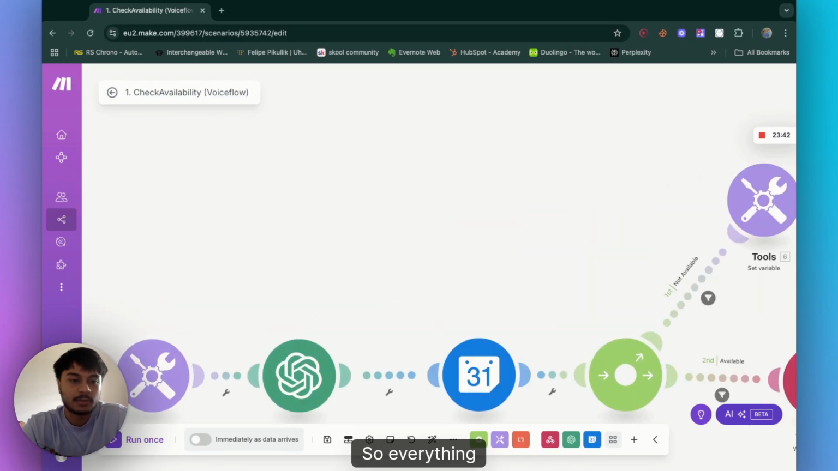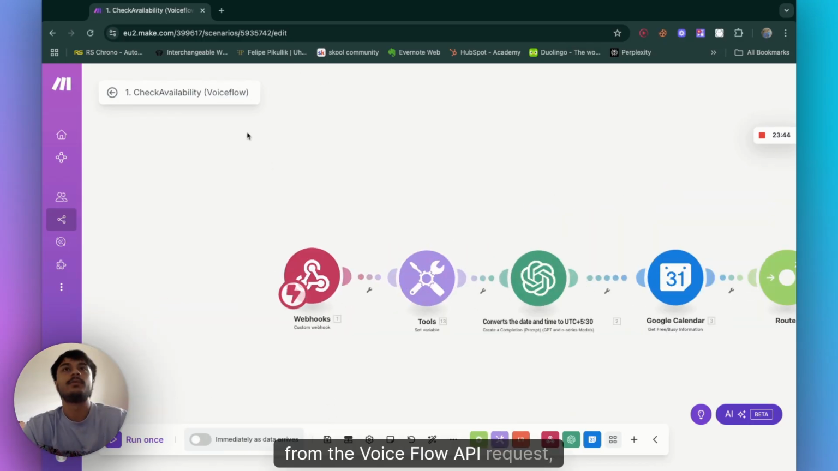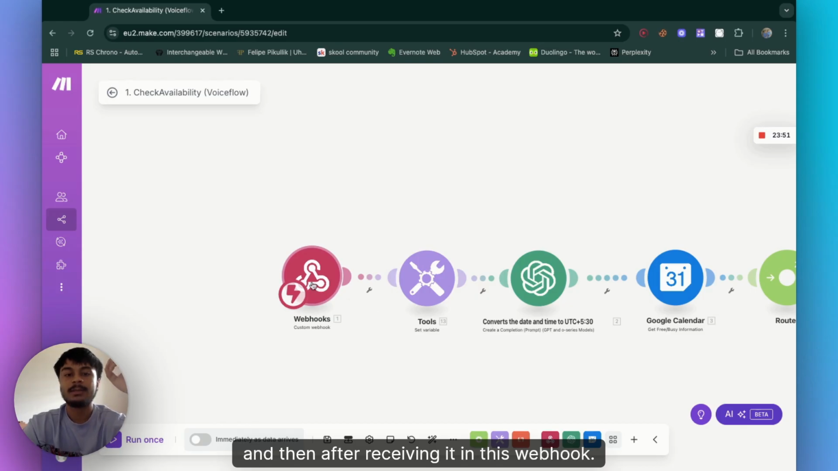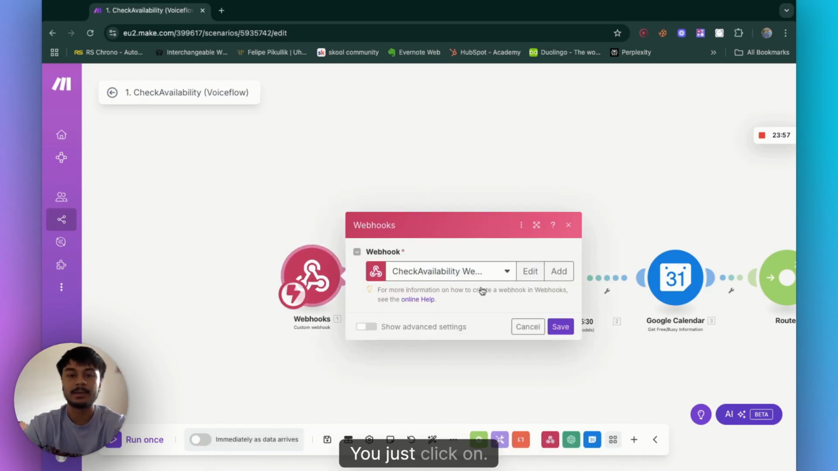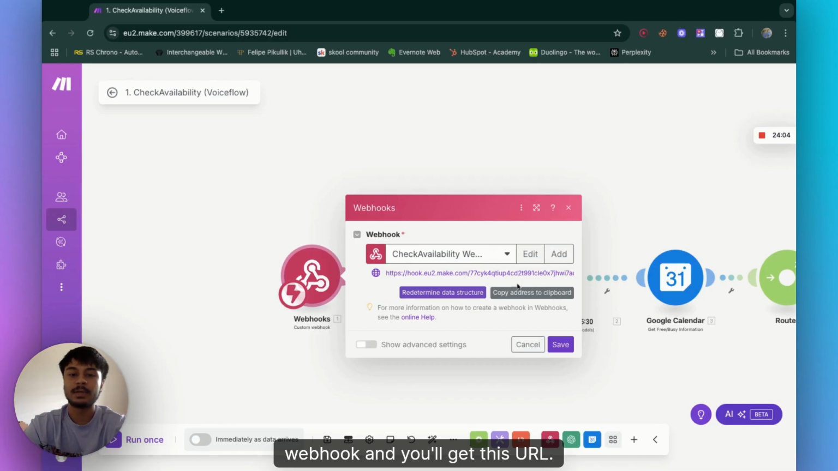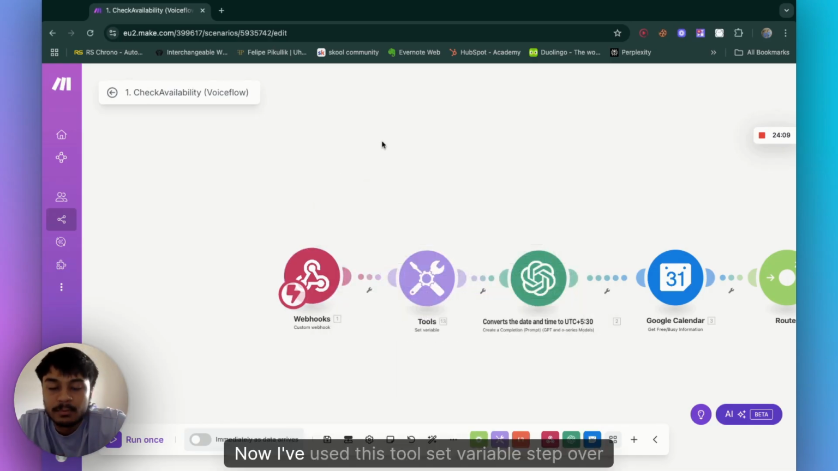Now this is the webhook I told you. Everything from the Voiceflow API request, the POST request, the data you're sending from there, you'll receive it in this webhook. I told you that you'll get a URL over here. If you're new to this, click on this add, give it a name, and that's how you create a webhook, and you'll get this URL. Just copy and paste it over to the Voiceflow API module.